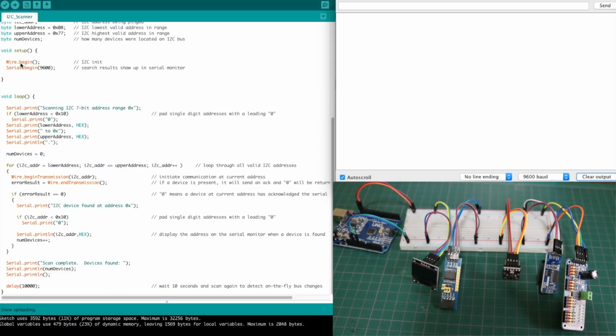So I initialize the I2C library and a serial debug window, because that's where I'm going to show the results of the scan. Then in the main loop, I keep scanning the bus and reporting what I find, instead of just doing it once and terminating, because that way in real time, I can hot plug things in and out of the bus and get a real time update. Well, I have a 10-second delay, but it'll pick it up on the next scan.